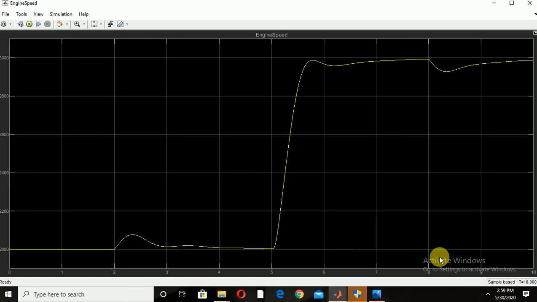Typical simulation results are shown on this screen. The speed set point steps from 2000 to 3000 rpm at t equal to 5 seconds. The torque disturbances are identical to those used before, and just note the quick transient response with zero steady state error.